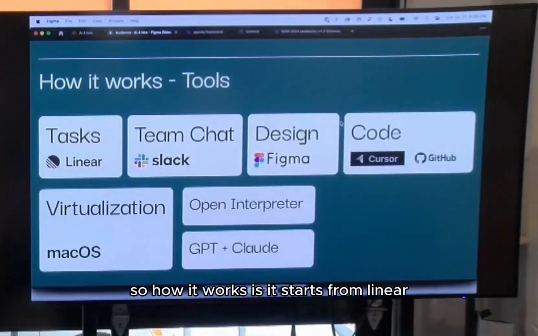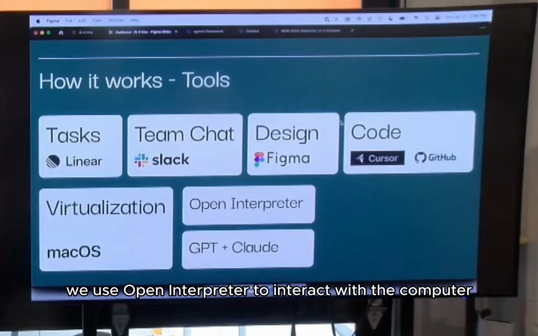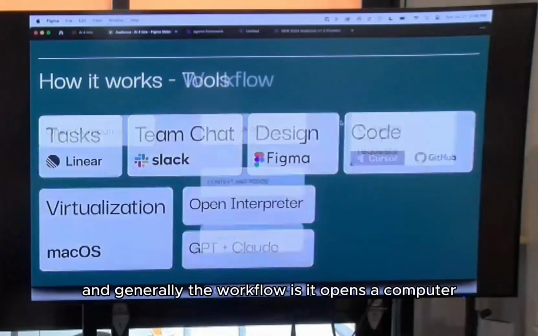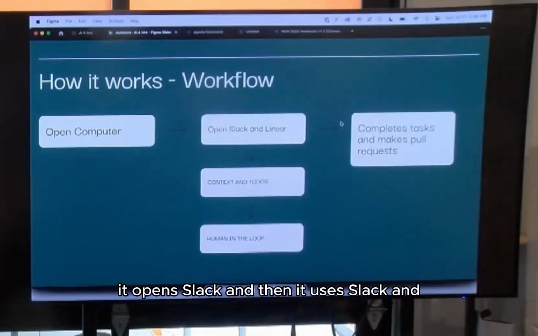So how it works is it starts from Linear. Linear is the to-do list where the AI agent has a set of tasks. It uses Slack for team chat. It uses regular software like Figma and Cursor and GitHub for code. And as mentioned, we use the Mac virtualization to run it. We use Open Interpreter to interact with the computer, and we use some LLMs to deal with some cases. Generally, the workflow is it opens a computer, it opens Slack, and then it uses Slack and Linear to determine what to do next.